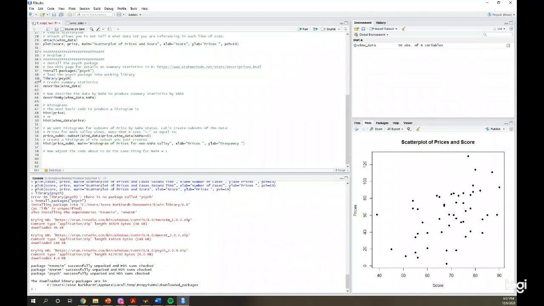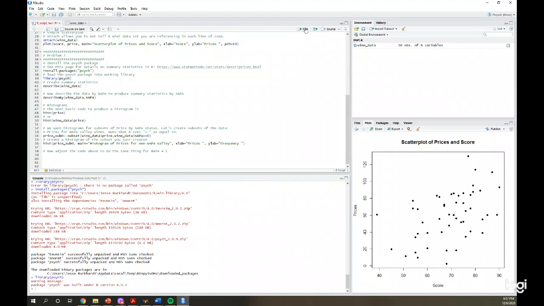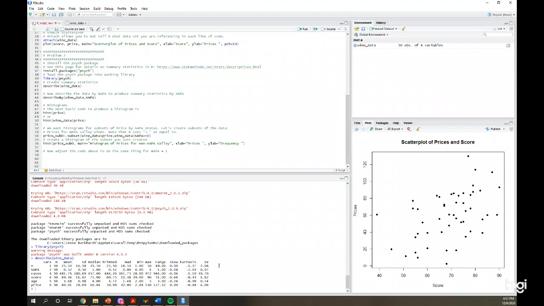All right, now I've installed it. Now let's load it. It gives me a warning that it was built under a different version of R, but it shouldn't be a problem. So now I can run this command, describe the wine data. What happens? Great, it gives me this big table down here.